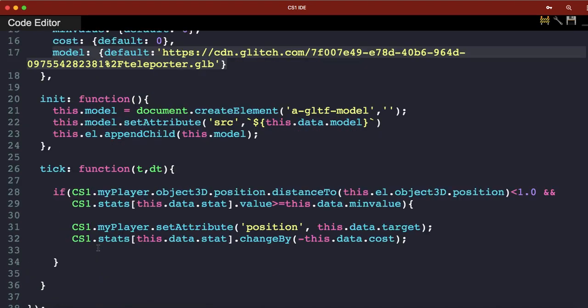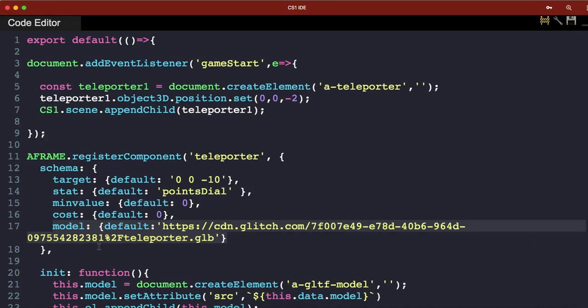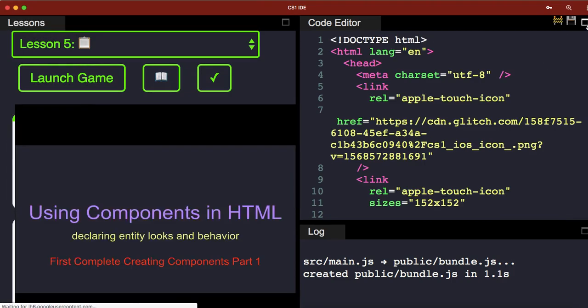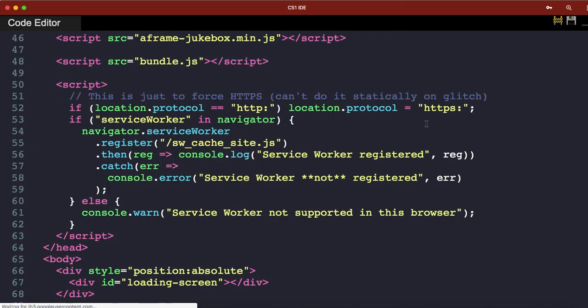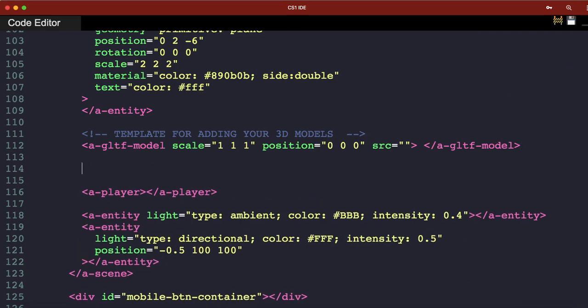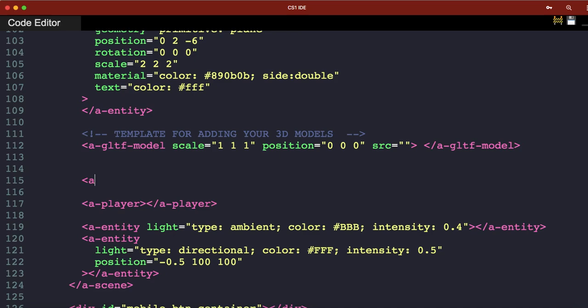Now we can actually create another primitive in HTML. I guess why not? Let's just do that. Let's create a teleporter in HTML, and we'll add a little bit more to this video. Let's go to the HTML section, lesson 5. If I go into lesson 5 and go down here, maybe right above the player, I'll add a little bit of lines. So over here, I could just add in a teleporter, and I could just close it off with a closing teleporter tag.